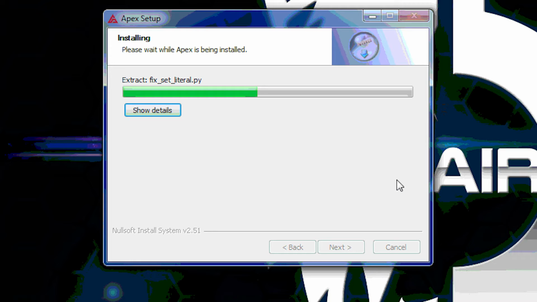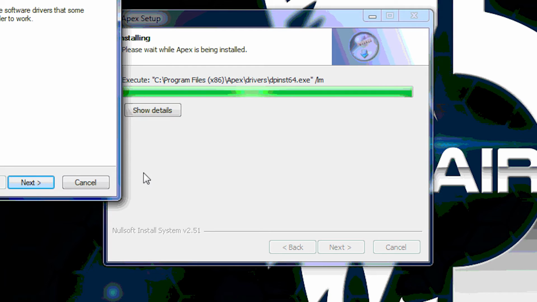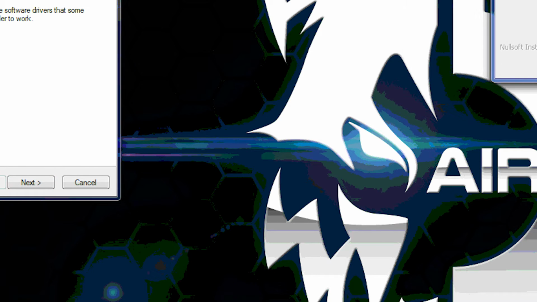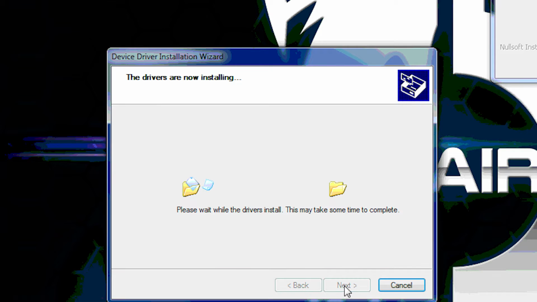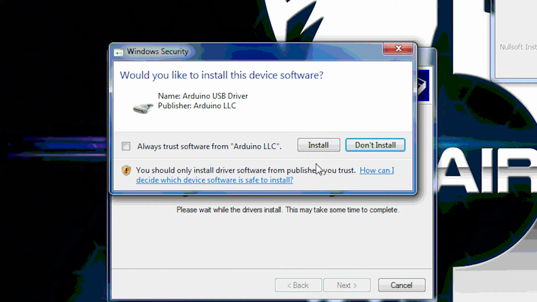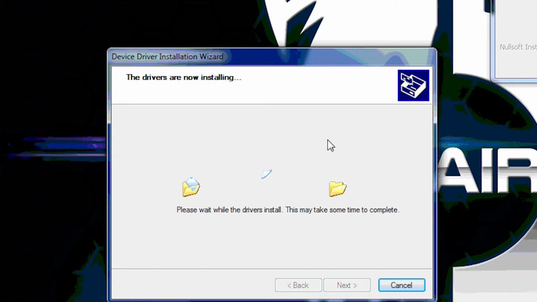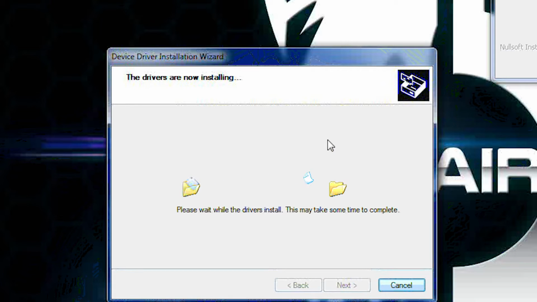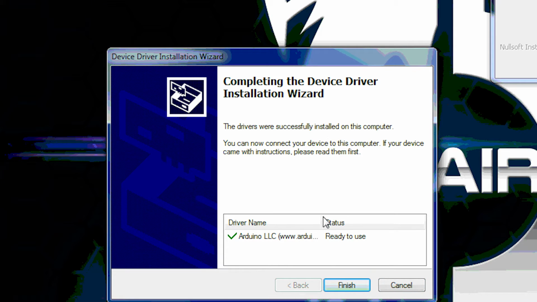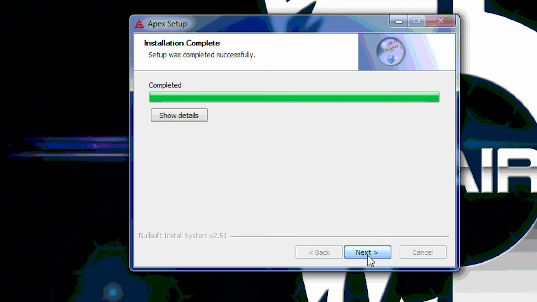Once installed, it will then ask you to install the device drivers. Hit Next, then Install. These drivers are necessary to run your printer through USB as well as install custom firmware. Once complete, hit Finish. Now in the Apex setup, hit Next. Select Start Apex, then select Finish.